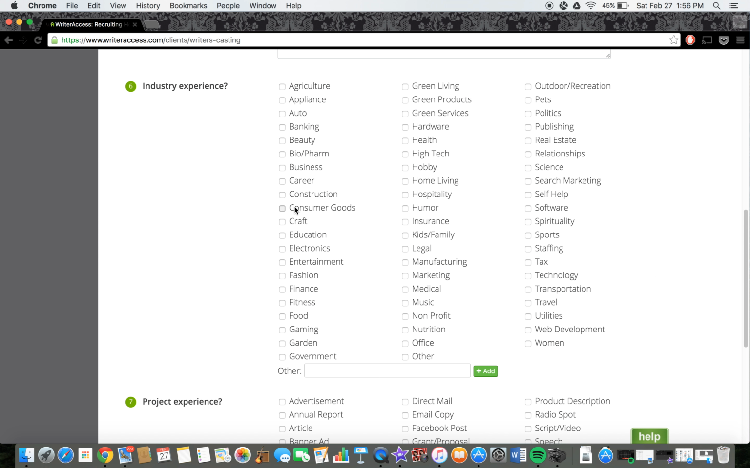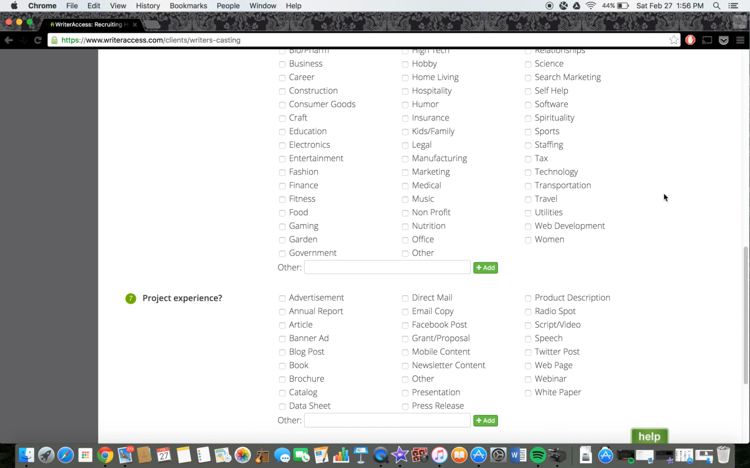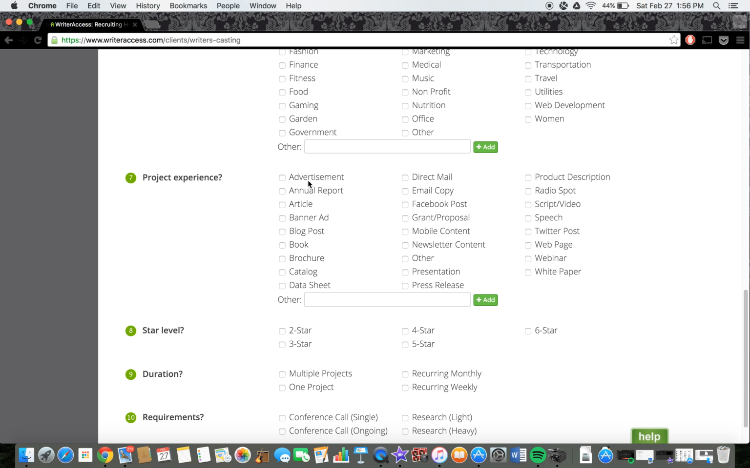Then you can pick your industry. These are checkboxes, so you can pick as many as you want. Generally, you're going to want to pick 1, maybe 2. So try and restrict yourself. Don't go overboard on checking these. Pick 1, maybe 2 that are going to apply. Project experience, this is where you'll pick the type of articles that you want a person to have written. So generally we're going to do blog posts, books, white papers.